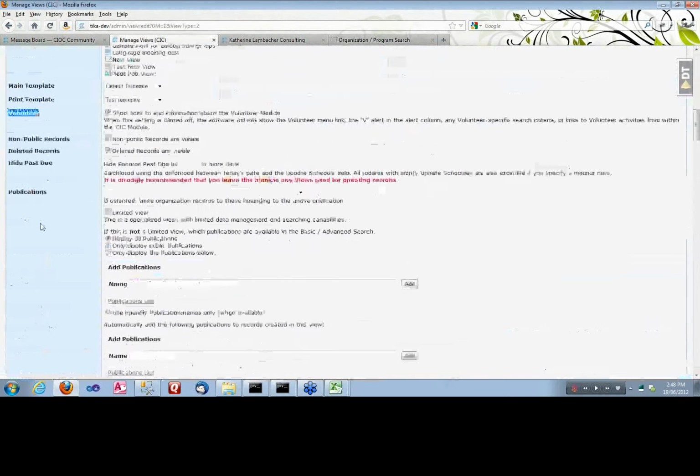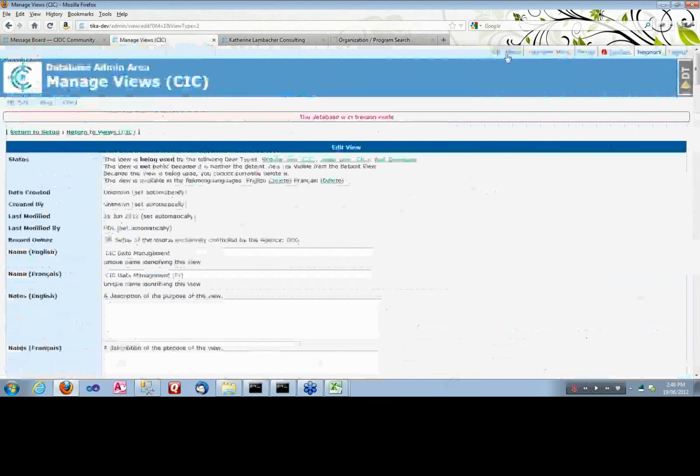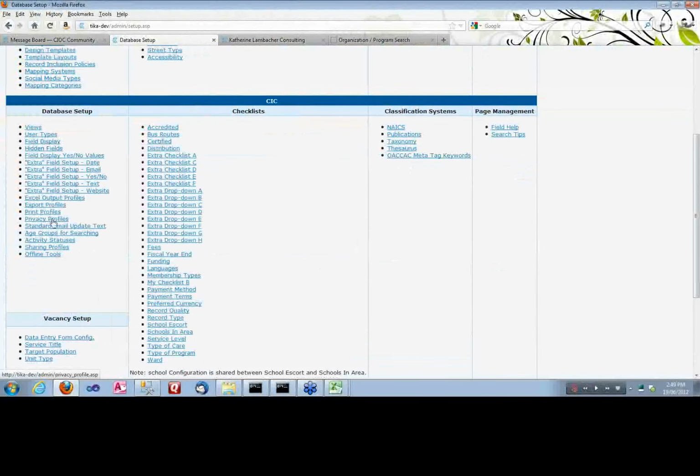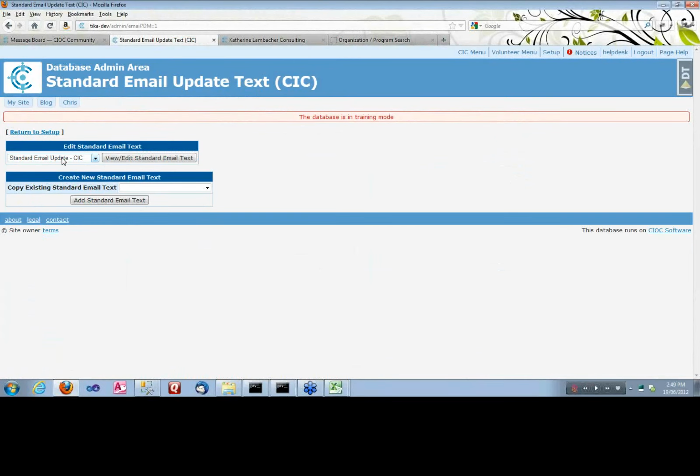If you want to start creating multiple messages, you do it through the setup menu, not surprisingly. So we've always had our link to standard email update text, but now instead of taking you right to the form, you have this interim screen which gives you an opportunity to select specific messages to edit and also the ability to create a new standard message.